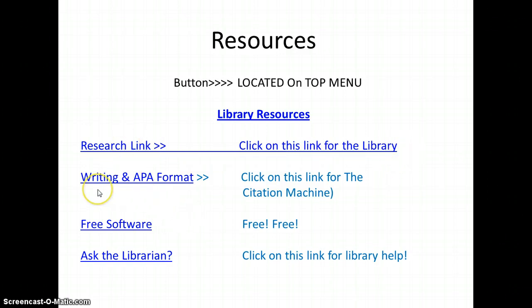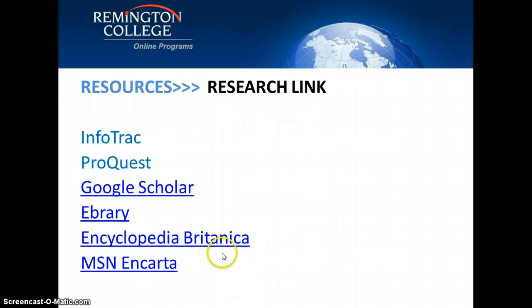Underneath research link is writing in APA format. When you click on this link, you can go to things such as sample essays, APA information, as well as the citation machine. This link here, you can click on that and you'll go to some free software. It is free. And this link here is Ask the Librarian. And you can click on this link for library help.